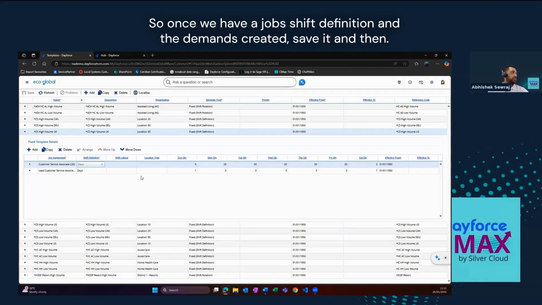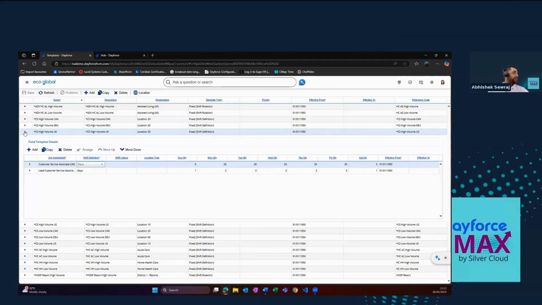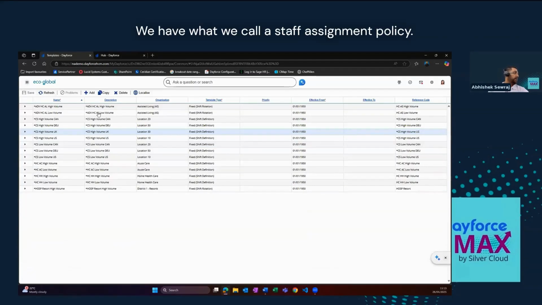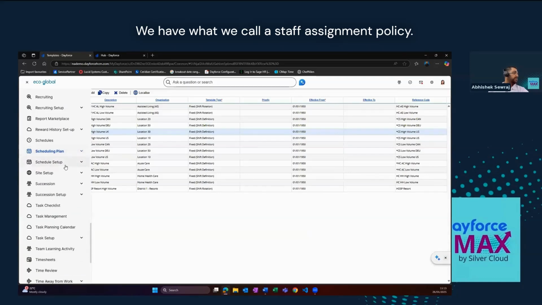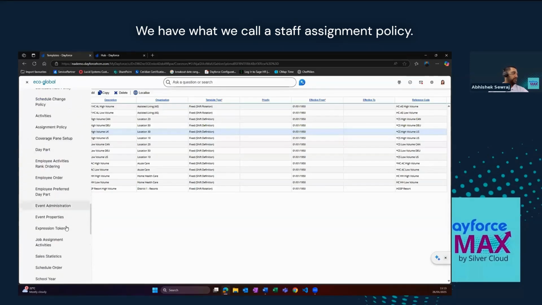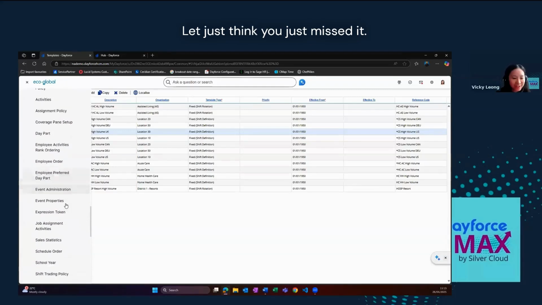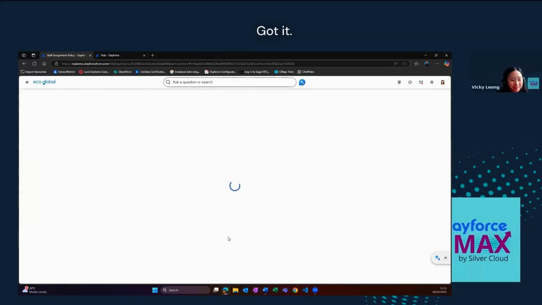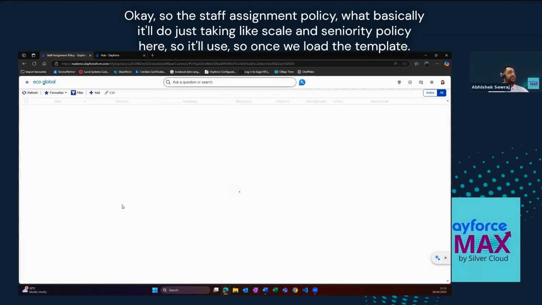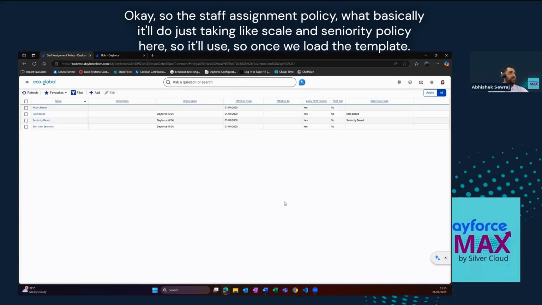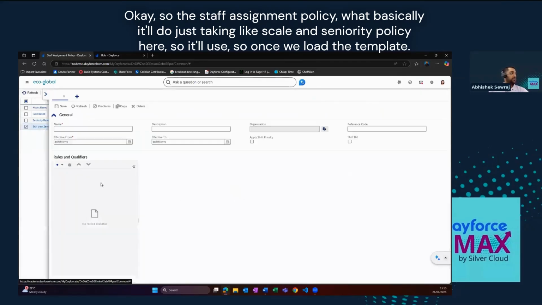So once we have a job, shift definition, and the demands are created, save it, and then we have what we call a staff assignment policy. It's right under shift trading. Got it, thanks. Okay, so the staff assignment policy, just taking a scale and seniority policy here.